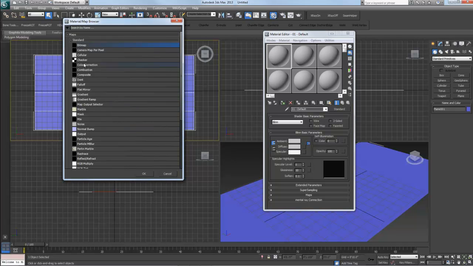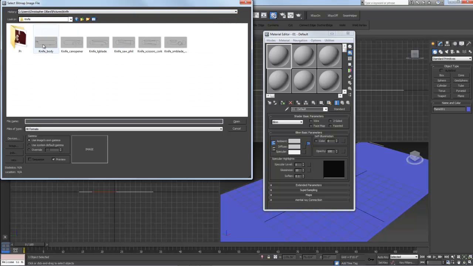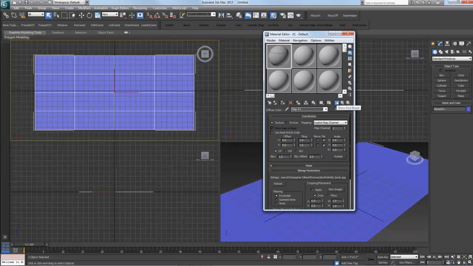We're going to select bitmap, and we're going to go to our same images, use knife body, hit open. We make sure that show end result and show shaded material in viewport are selected. Now we're going to take this material, that's what we've just done. We've created a material with the colors being a bitmap. The bitmap is going to be the actual picture of the knife that we're using to model off of. And we're going to apply this material, this texture, to the plane.